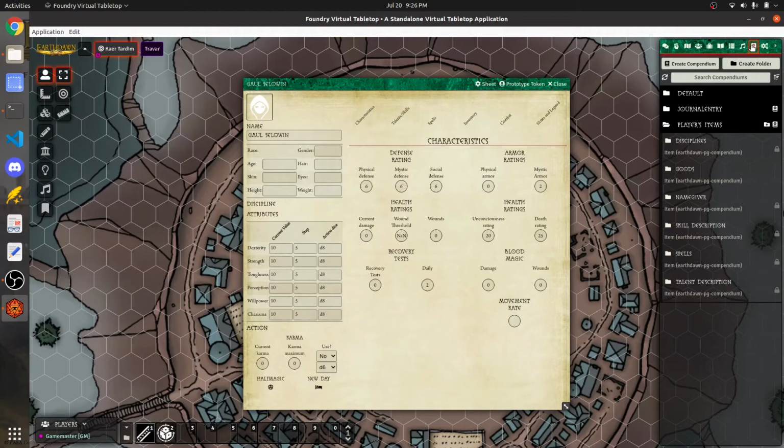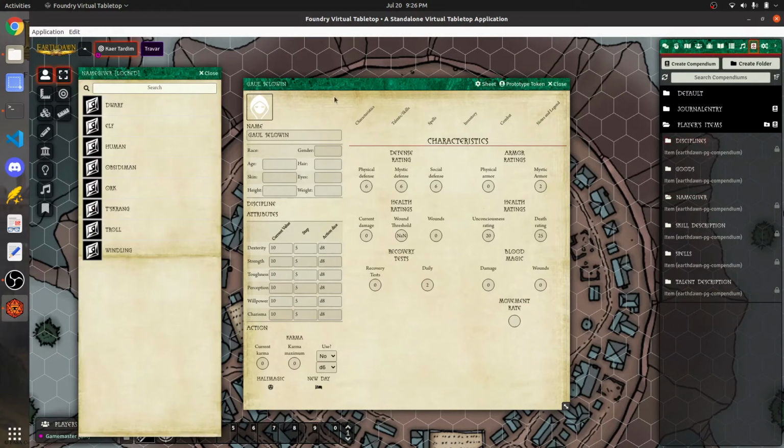Now, if you have the premium module for Earthdawn, you will find a compendium in this compendiums menu, which is the icon that looks like the closed book, should be called Name Giver. I've divided mine up. I have a folder of items that players are likely to use, so that's where mine is, but yours could be in a different folder here. I'm going to grab an Obsidian.